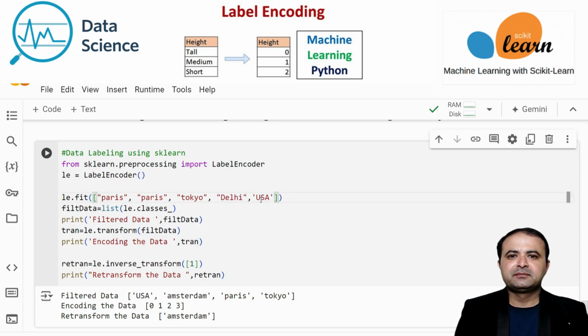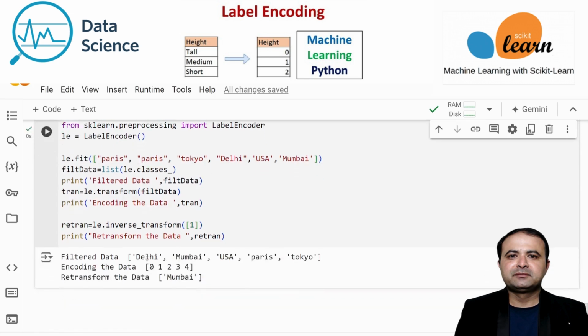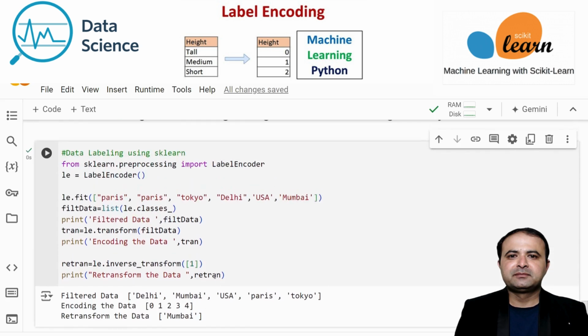Like, suddenly I choose something different, and the labels automatically change. Like Delhi, Mumbai, USA, Paris, Tokyo. It will automatically label the values. Once we have labeled the values and transformed them, again I want to print this one. So this is the output.